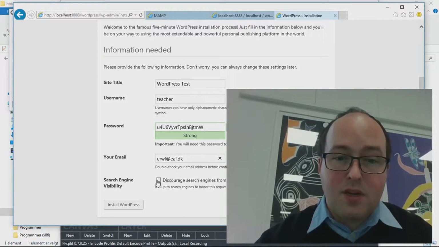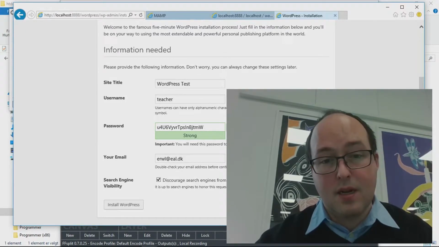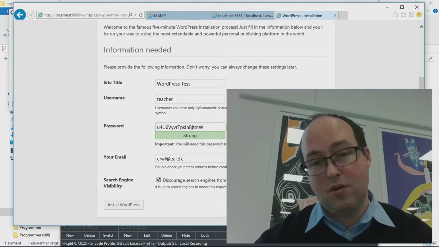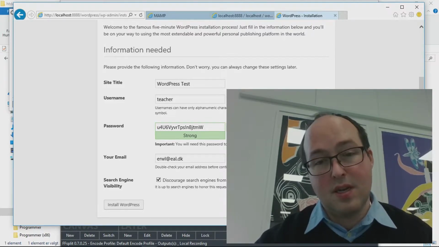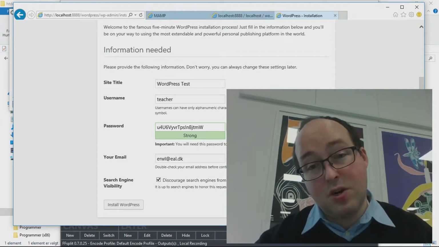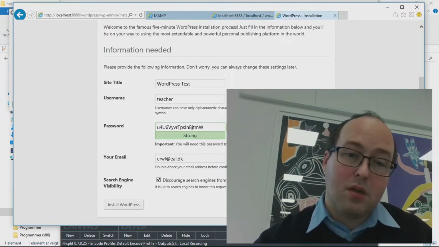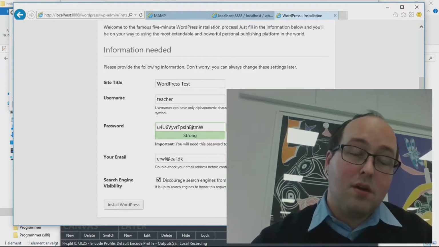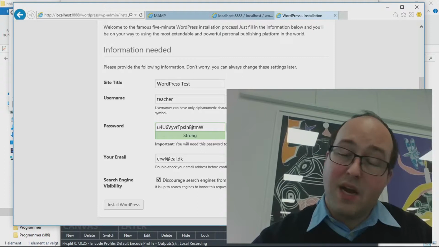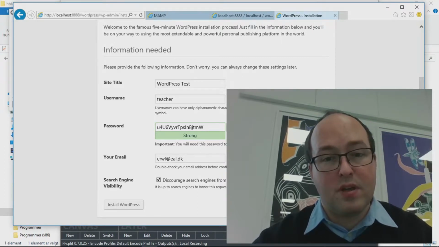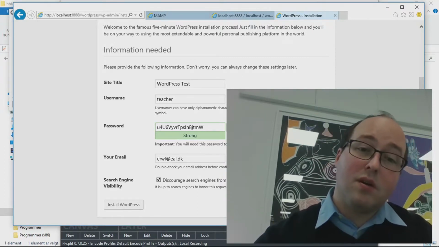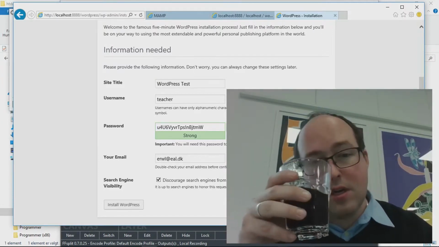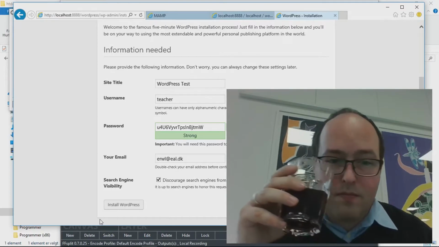And for first, discourage search engines from indexing the site. Basically what this setting does is it asks Google not to put your site into their index. Not all search engines respect this. Yandex.ru, the Russian search engine, is one of the worst at not respecting people's wishes for privacy, but at least Google and DuckDuckGo and all the other Western search engines do respect that. So install WordPress.